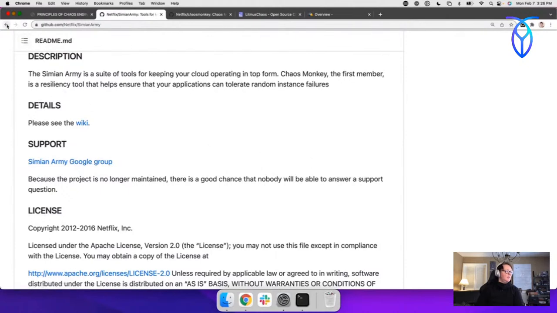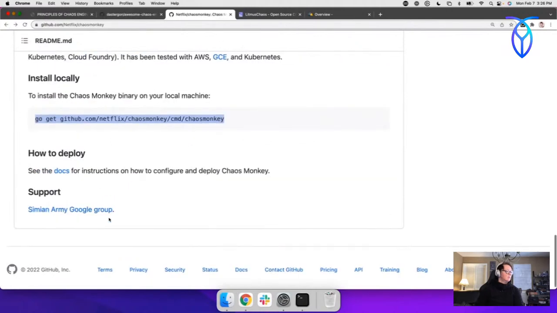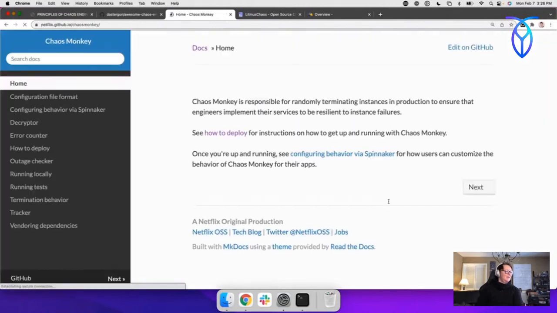So this link, right, that actually is not a good support place. Maybe this whole section should be removed. Let's see.